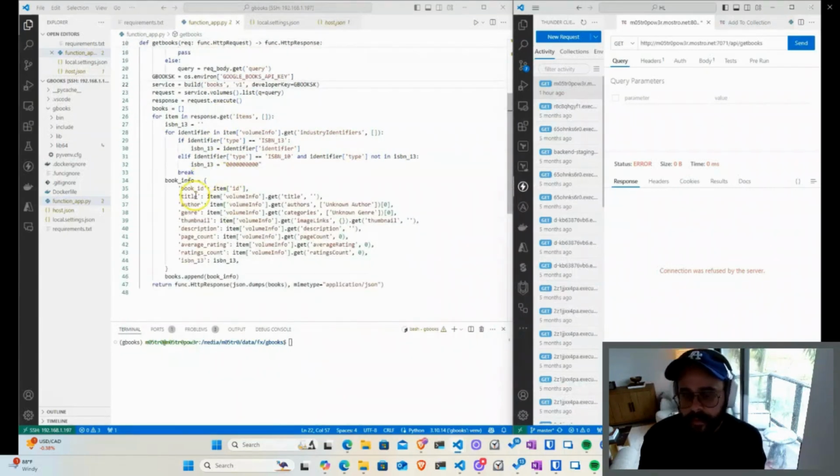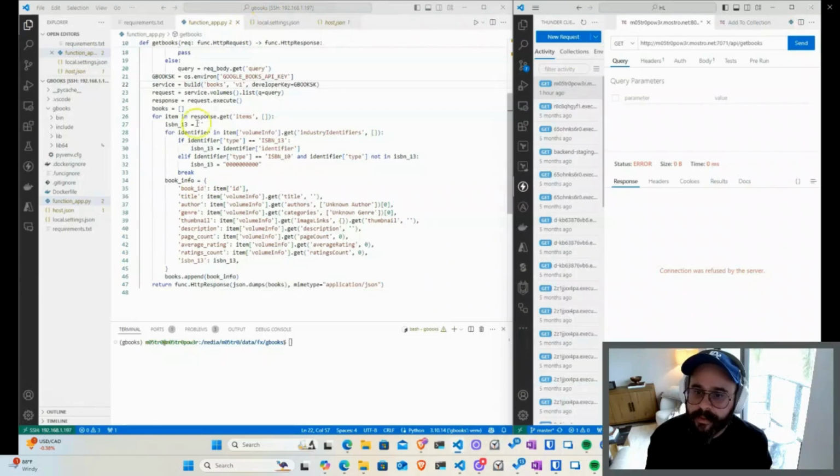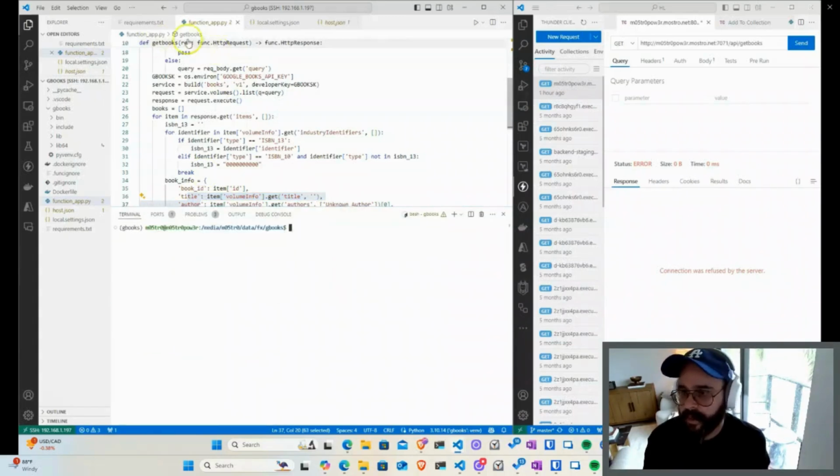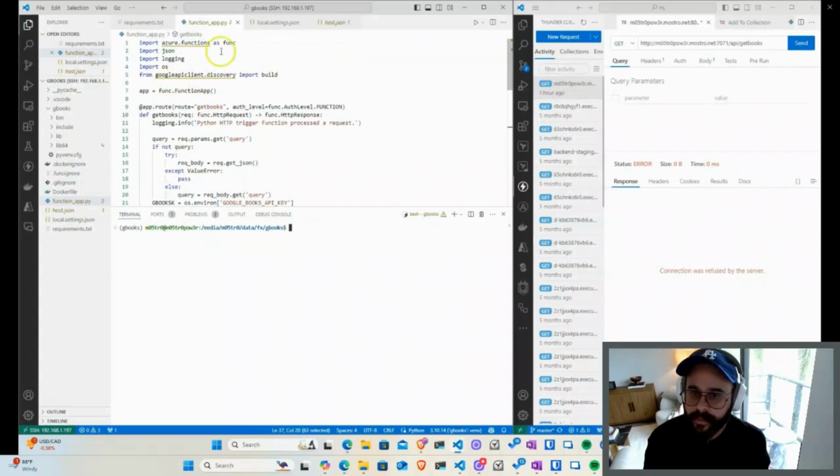So here, I made my function so that it only goes through all the items that it's returned from the search, and we're only going to get this information: just book ID, title, author, not everything that we get returned. Just because we just want to show some books to the user.